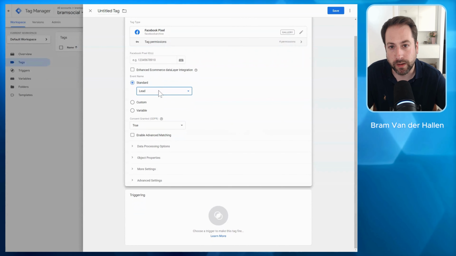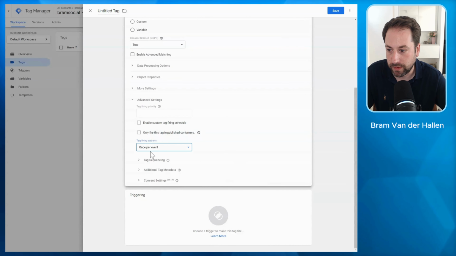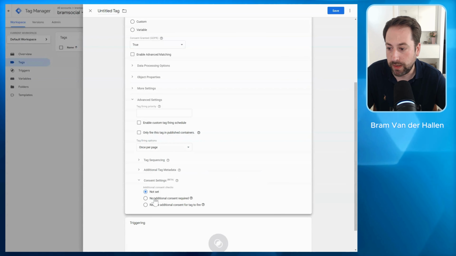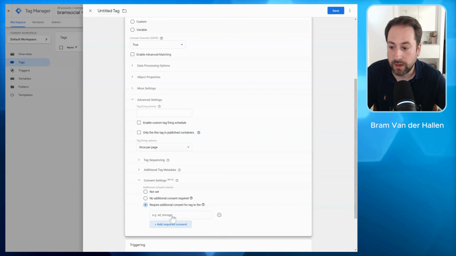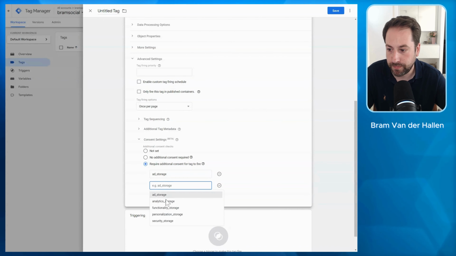And because we are tracking a successful form submit, I'm selecting the lead standard event. I also want to make sure it only gets processed once. Under the advanced settings, I will select once per page. And also, of course, we need to have some consent to send this data to Meta. So in consent settings, we will need to require additional consent tags to fire this tag. I will be selecting the ad storage and also the analytics storage.